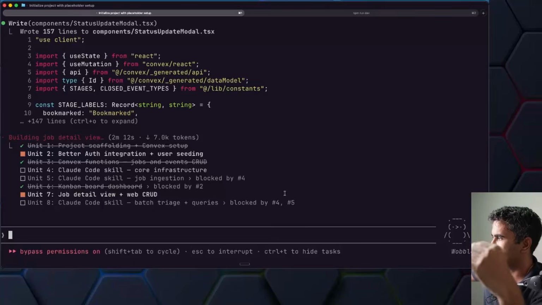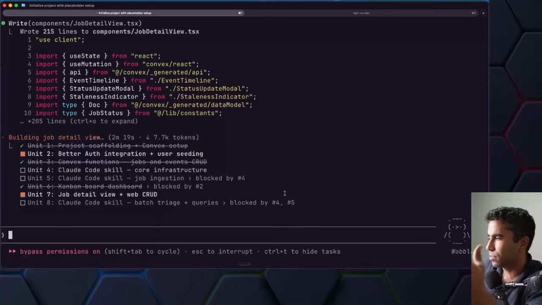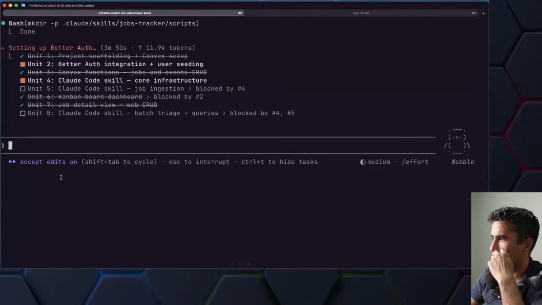So happy to just let it go on autonomously and do its thing. If we can get something usable, testable up earlier, I'm happy to let it happen. Okay, so it's crossed off a lot of these, but now wants to create a directory and is asking for permission. So I'm going to say yes.